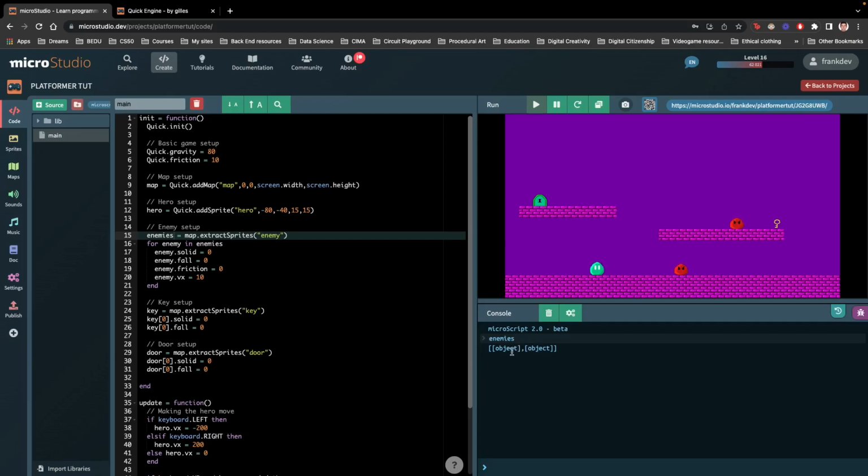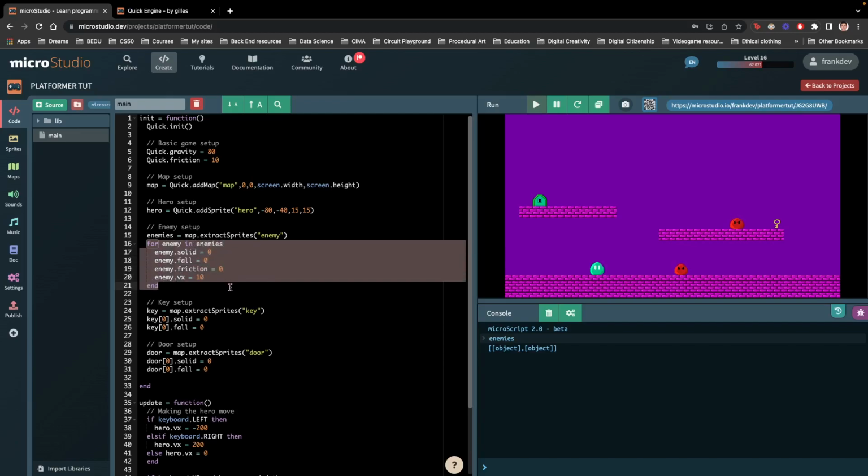And since I'm going to change the properties of each one of them, I don't want to do it one by one, like saying enemy index 0 dot solid equals 0, enemy index 0 dot fall equals 0, and then for number 1, which would be the second one. I don't want to do that. So for that, we're going to use a for loop a bit different from the one we learned in the previous tutorial. This is called a for each loop.